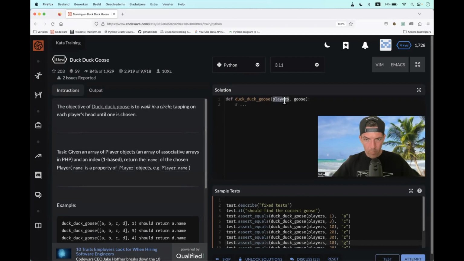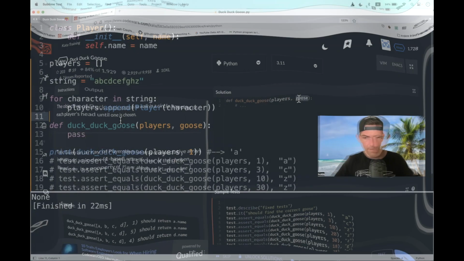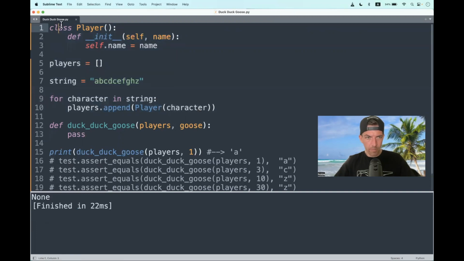We have two arguments, players, which is a player object, and the goose. We have to return the name by accessing the name property. Well, let's go. To paint the picture, I've rebuilt the player object here. It is certainly used in the first test cases. I don't know if it is used for all of them, but yeah.